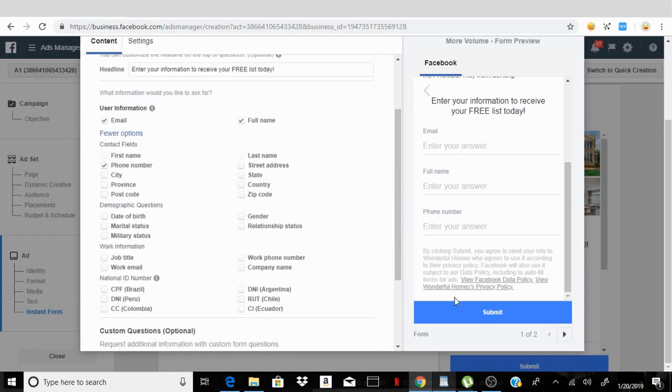And once they hit submit, that's how you receive their information and get in contact with them.